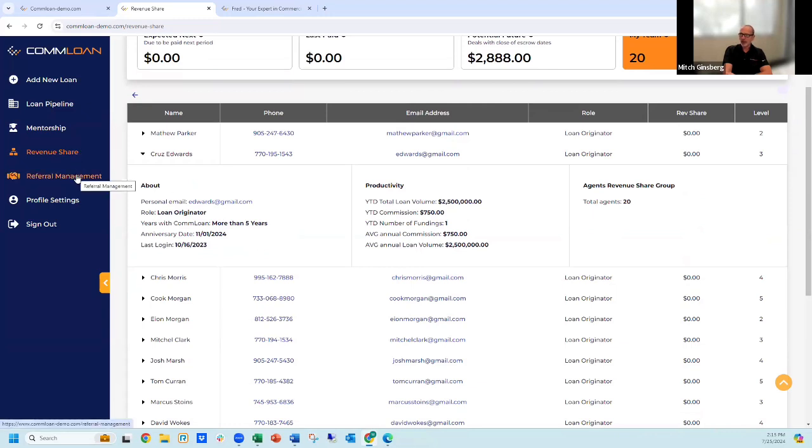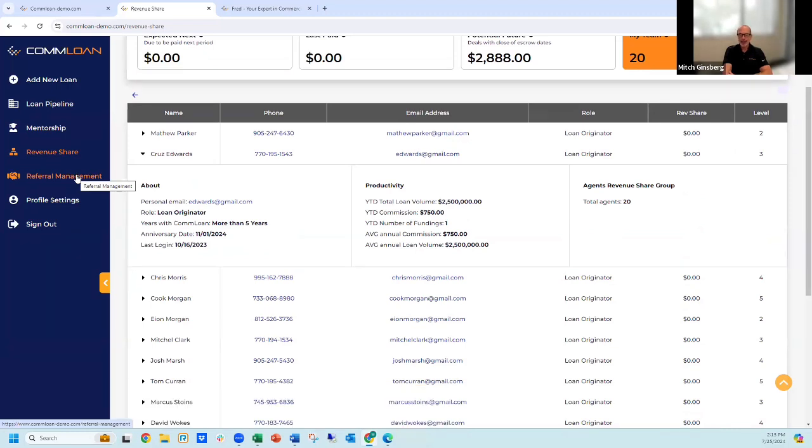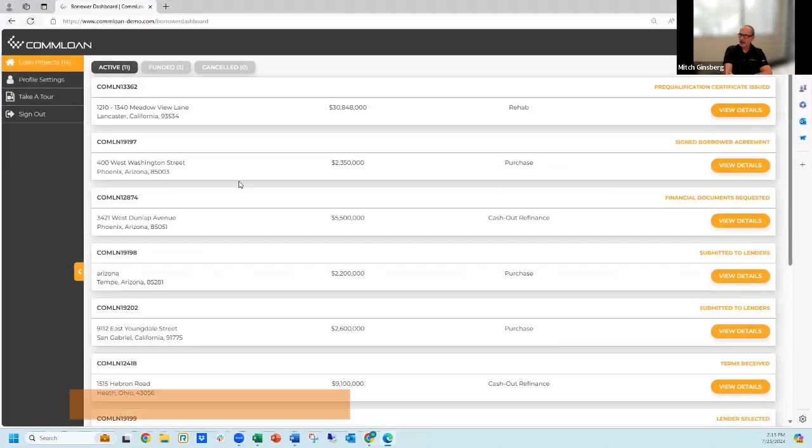This is referral management. If you build a big referral relationship where we build a customized landing page for that referral partner, you can manage that relationship. Here's where you can update your profile and sign out. So what I'd like to go ahead now and do is show you what the borrower portal looks like and the functionality from the borrower's perspective.